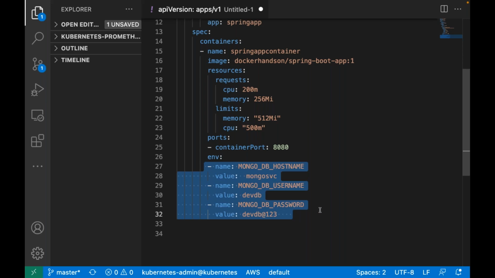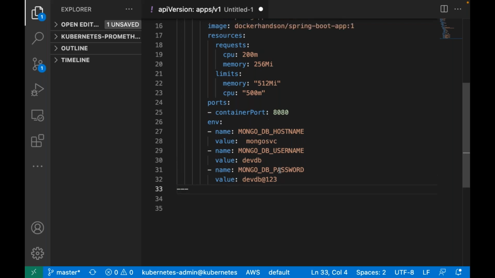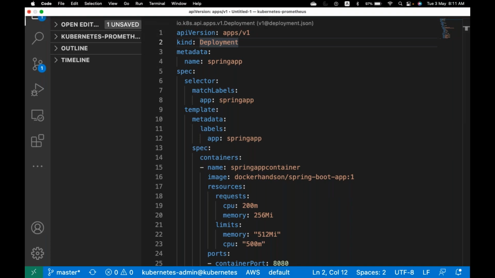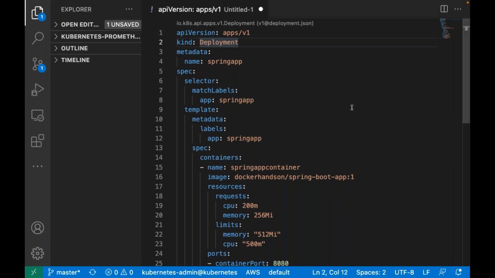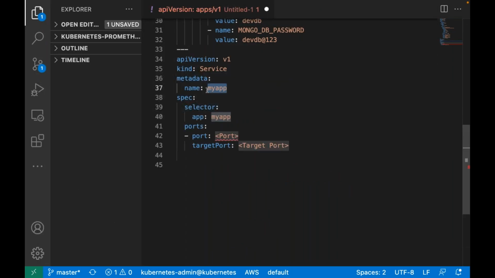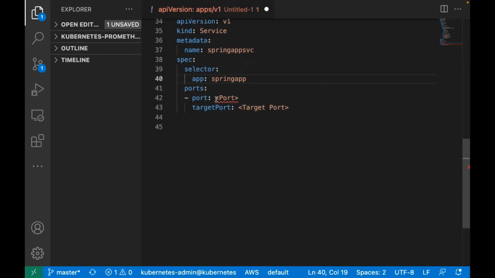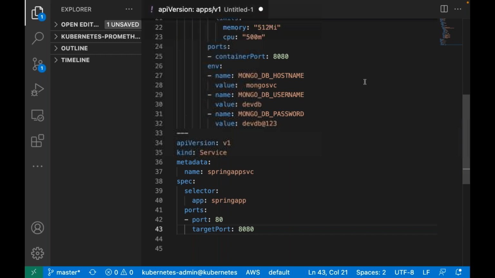Okay. Now I'm passing all the details like this. Now, if I want to access this Spring application from outside the cluster, do I need a service for this? Do I need to create a service for this application also? I am saying the service name as Spring App SVC. Whatever labels I have given for this application, labels Spring App, port, any port, it can be 80 or 8080. Your target port is your container port.